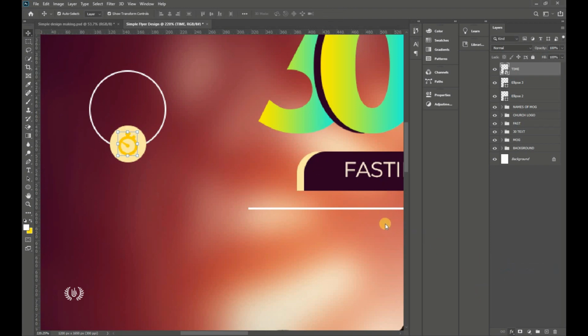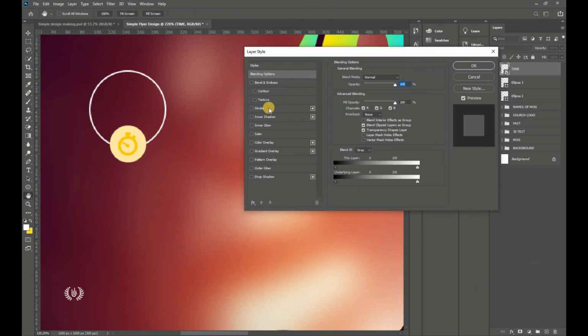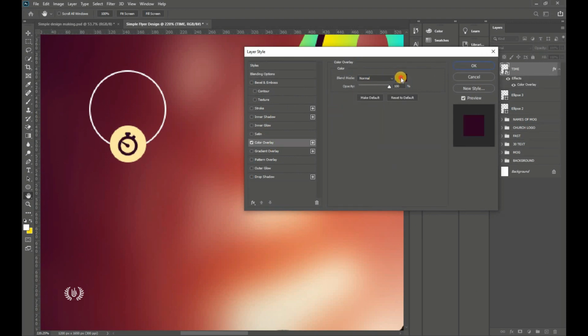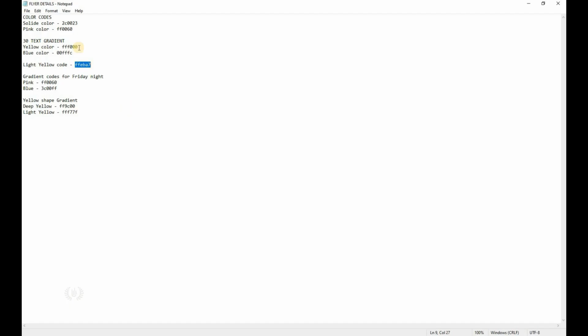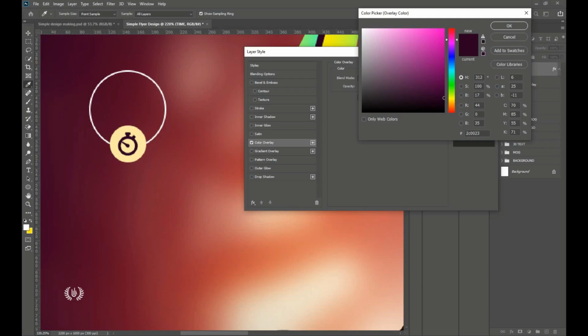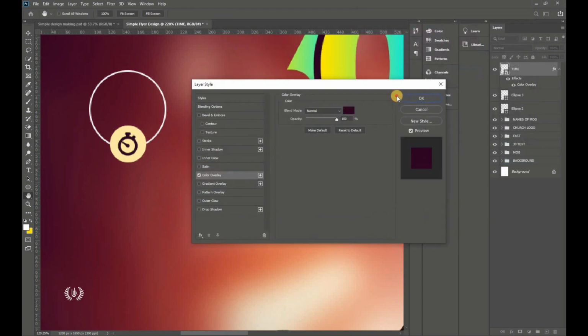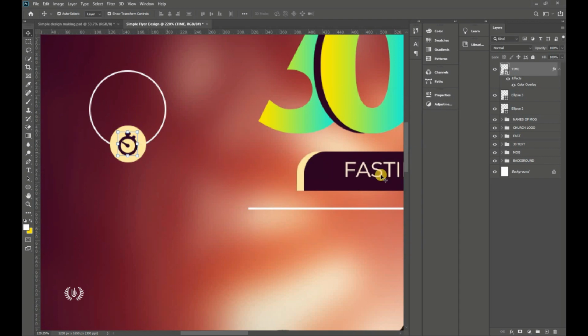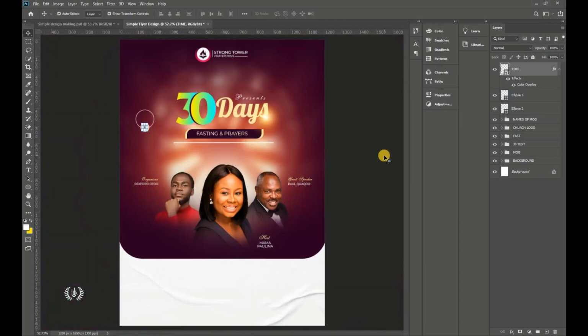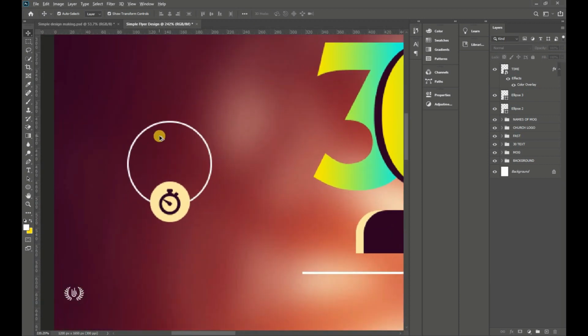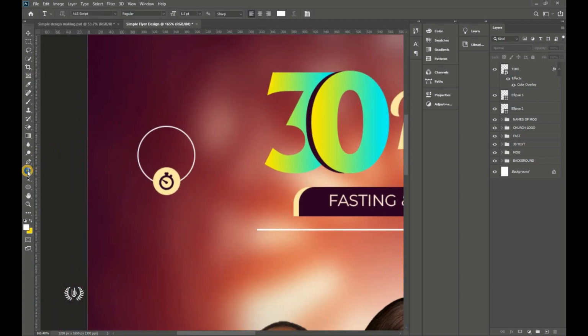So go to effects and go to blending options. We want to give it a solid color or color overlay. Just take this solid color code and copy and paste it right here in Photoshop. Just as you're seeing it, guys, it is nothing difficult. So nothing more, nothing less. Okay, this is it, guys. If you're at this point, I welcome you and congratulations.